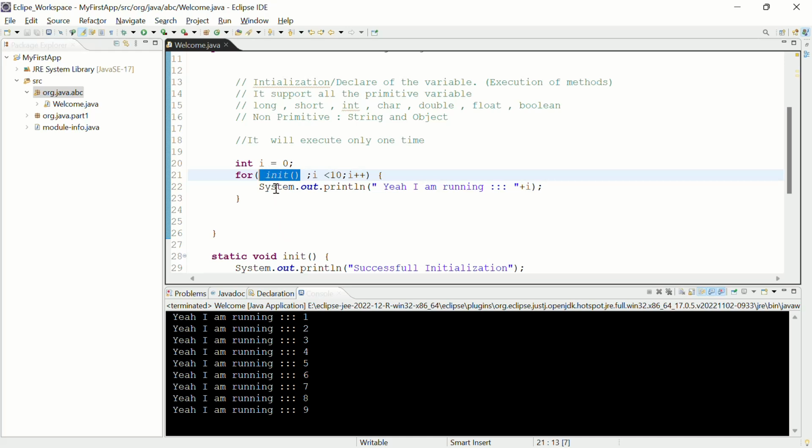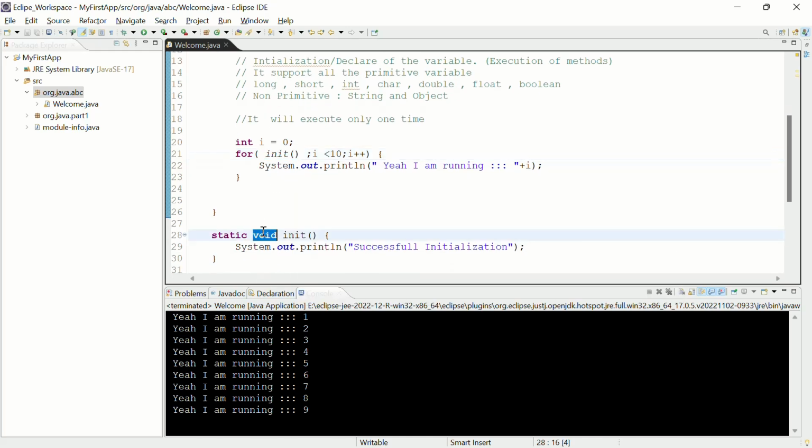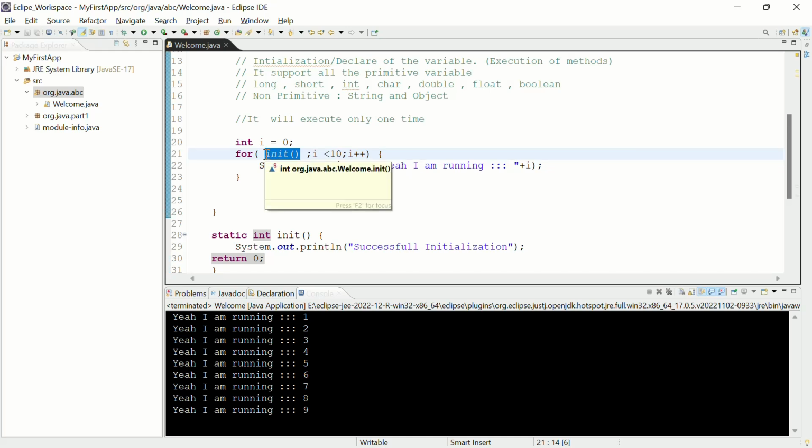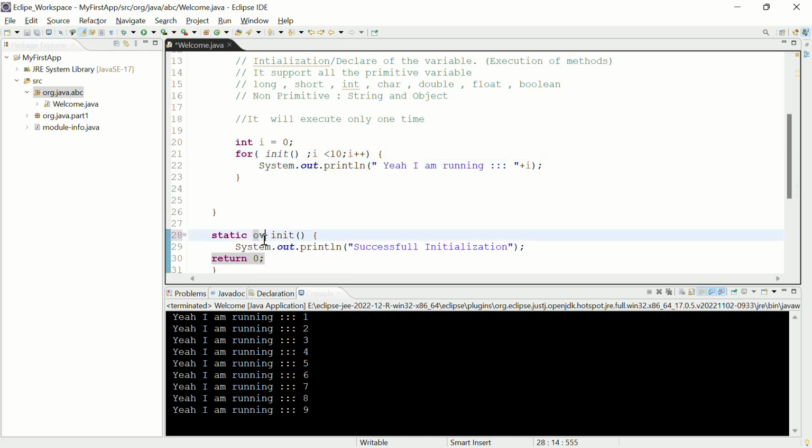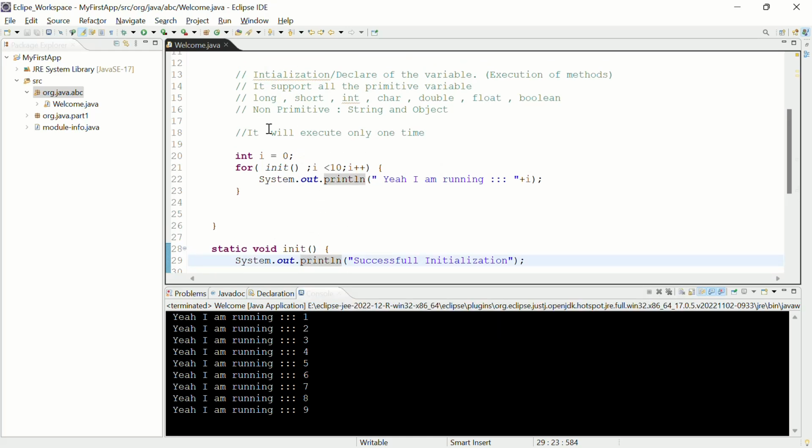It can be any return type. Okay, it's not about void only. It can be int, which means I need to return something. Return 0. Here look, there is no compile error. So whatever the return variable, we can use here. Let me make this a void right now. As I said, it will execute only one time, the first time.